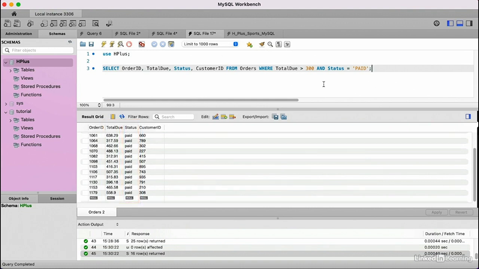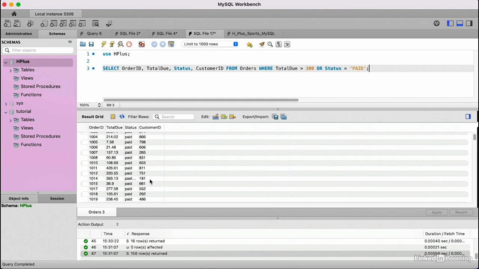But what if we wanted to do all orders over 300 or have the status of paid? So what we would do is change the AND to an OR. And then we would hit the lightning bolt. And as you can see, we'll have items that are under $300 that have the status of paid, and we have orders that are over $300 that have other statuses like past due. So you see, you can have an AND or an OR.